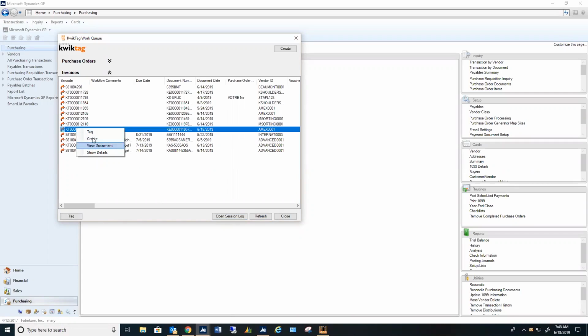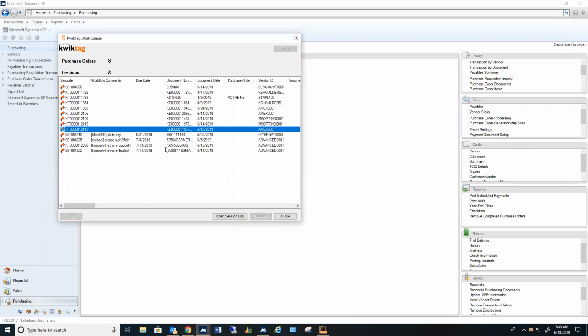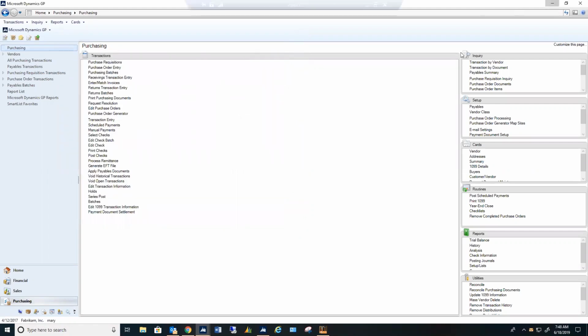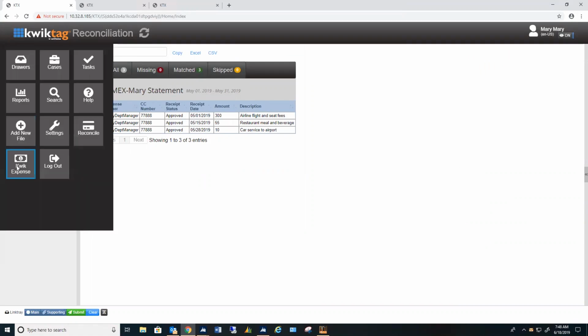So we're going to go ahead and create it into a batch. We'll put it in that same batch as we had before, and now it's going to disappear out of our work queue, and the system begins again. So that transaction is now going to be inside of GP. But before that, when we first begin this cycle with new receipts, when I refresh this, I'm now going to have a new option. So let's come back to our quick expense experience.